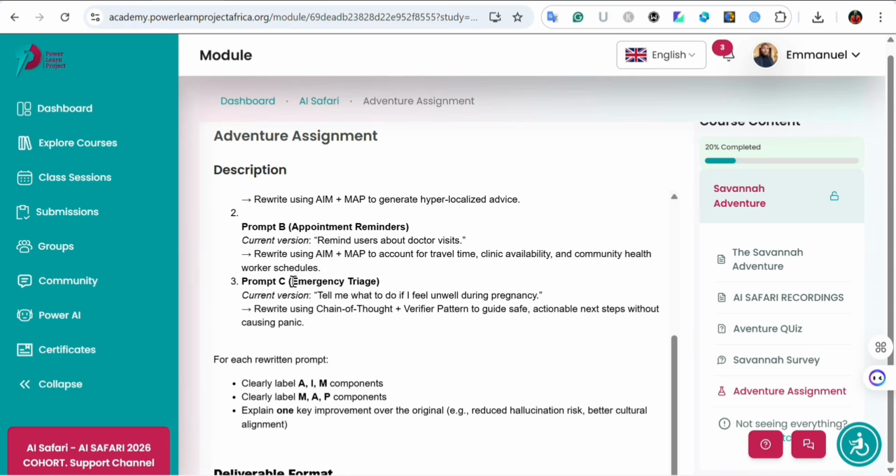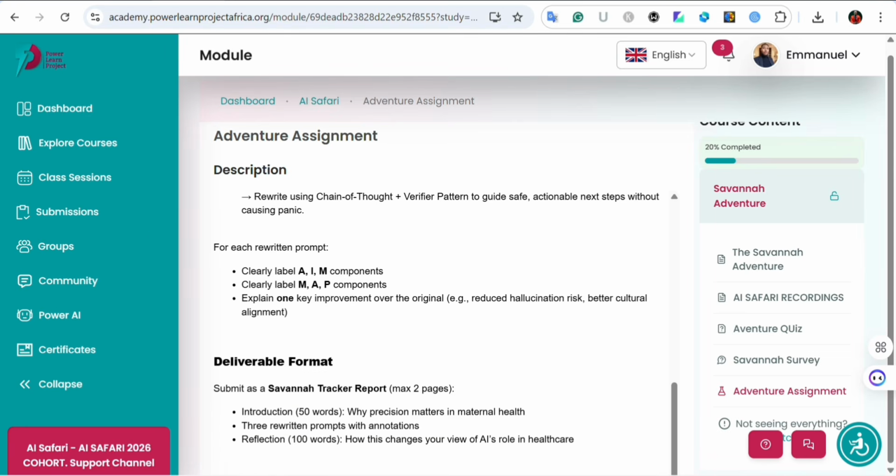Now remember, this is prompt C: tell me what to do if I feel unwell. And then they say rewrite using chain of thought plus verifier pattern to guide safe, actionable next steps without causing panic. So all these things, they are not asking you to write it from your head. This is an AI course. So it is AI that is going to help you to do all this. Even the prompt itself, it's AI that's going to help you to structure the prompt. For each of these three prompts that you're writing, each of them must have clearly labeled AIM components, clearly labeled MAP components, and for each one you must explain one key improvement over the original. Example, reduce hallucination risks, and so on.